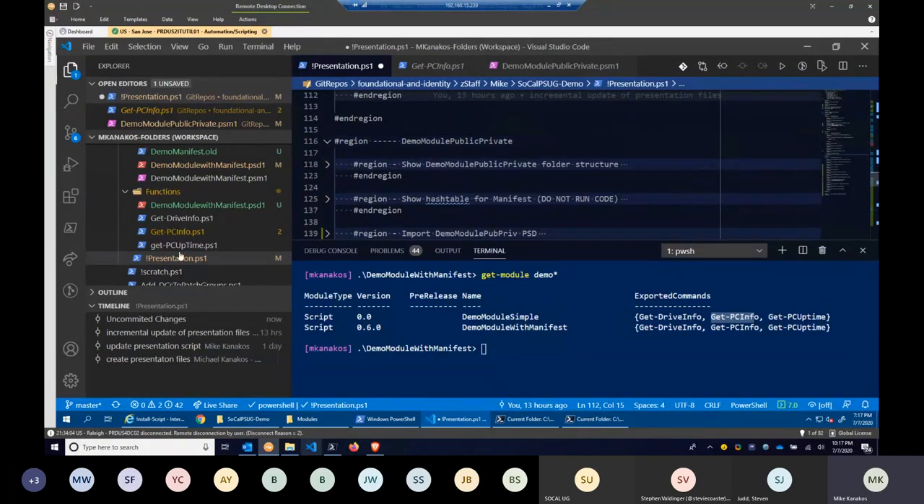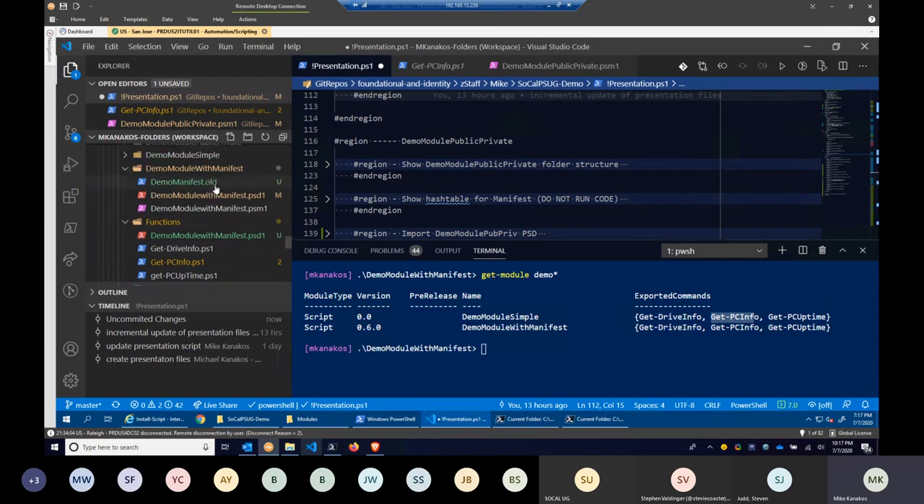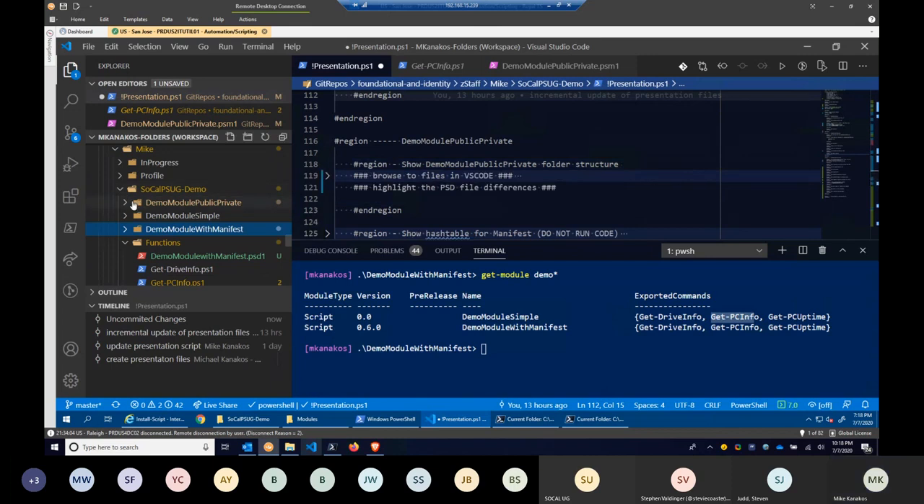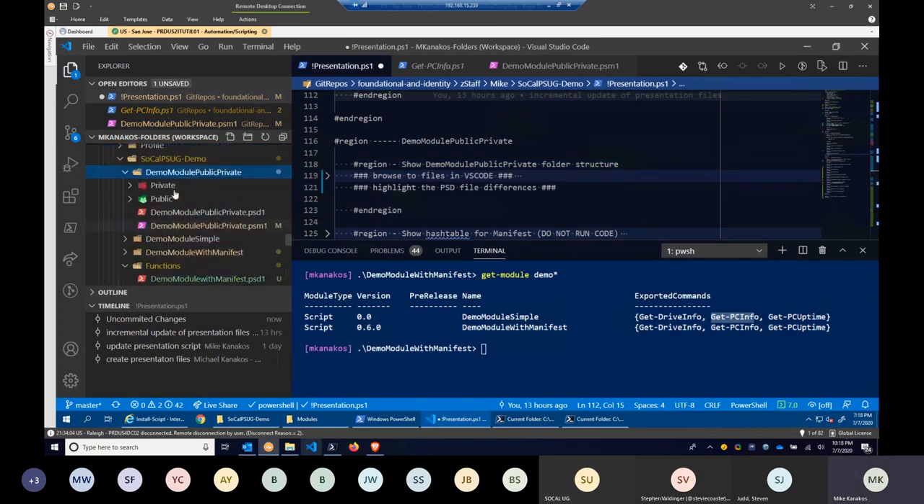All right, so now we're going to work on this third module here. And this third module is called Demo Module Public Private. And the module is built to highlight the idea that we can have functions that are exposed and functions that are hidden. So first I want to show you the structure. Okay, so now we've started to introduce some structure inside our module. So again, we have a PSM1 and a PSD1, but now we have these two folders, public and private.